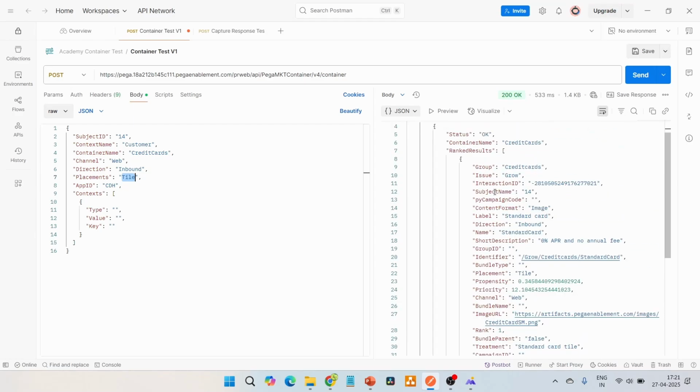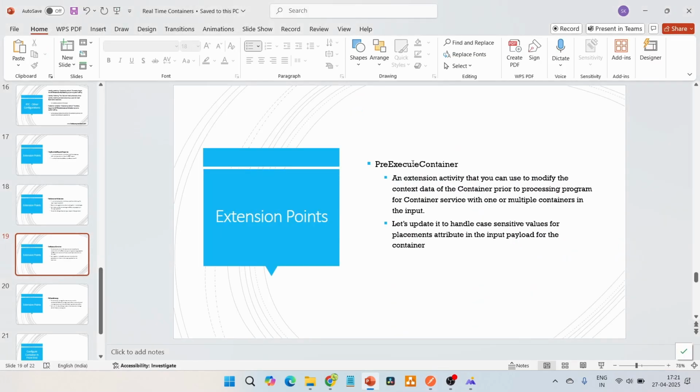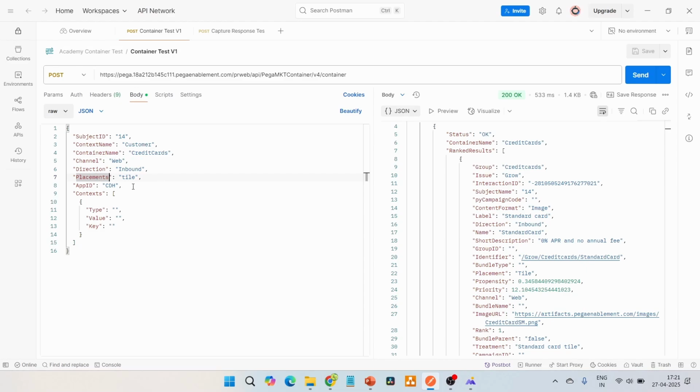Suppose there is a requirement. Let us understand. We have to update this placements to the correct values. If the value is small t, we have to make it capital T. So this is our requirement. We will use this activity called pre-execute container activity to update the placements property or attribute, to update its values correctly, like for example, updating small t with capital T.